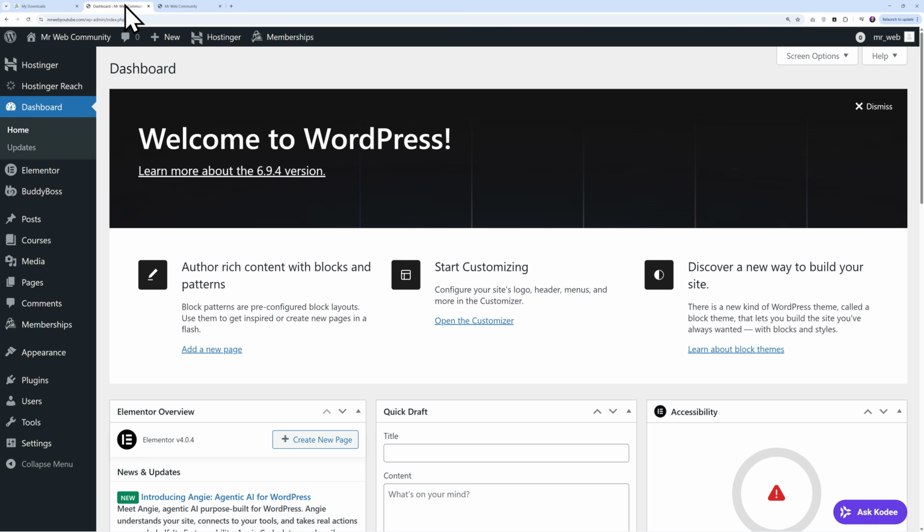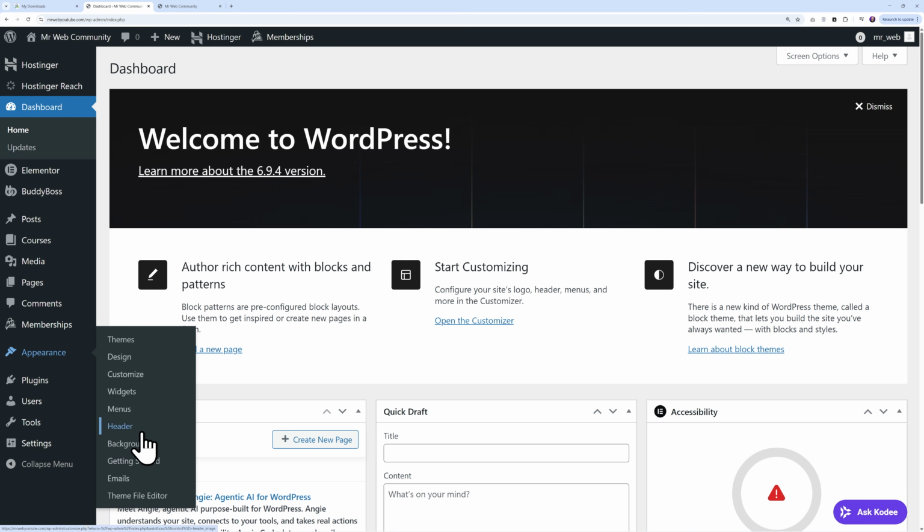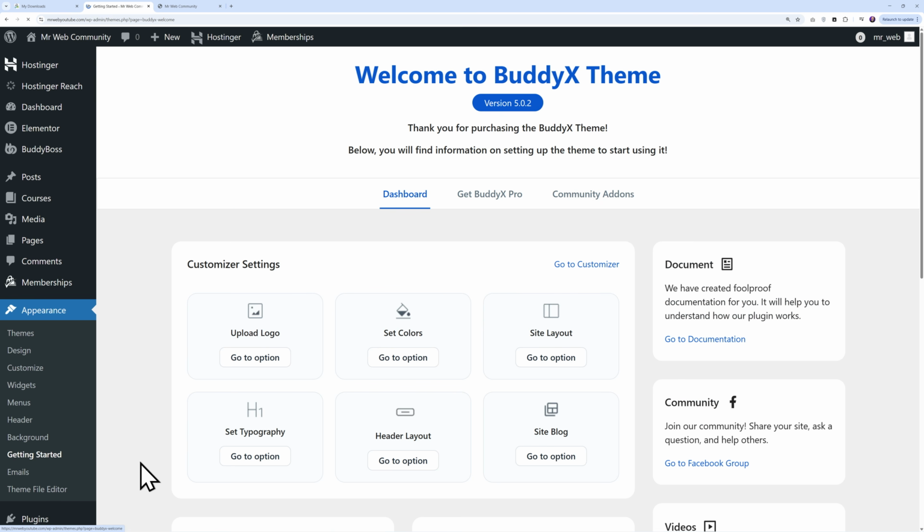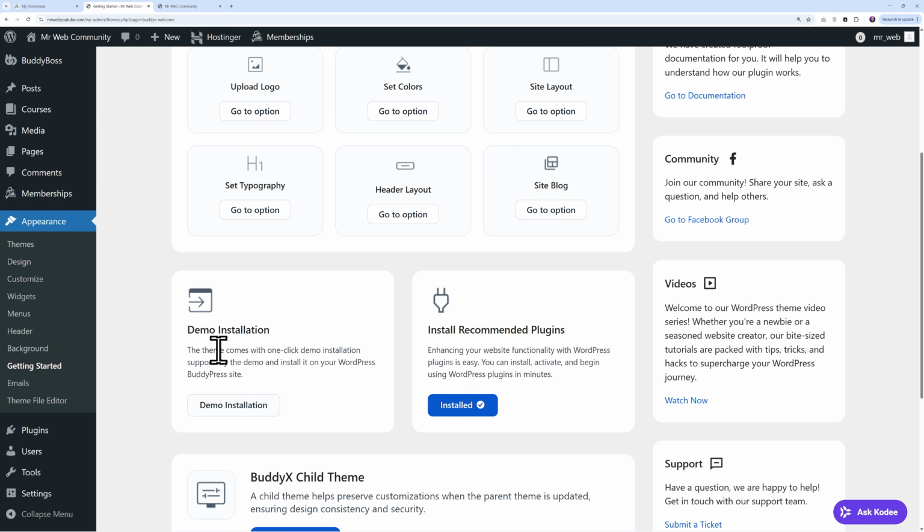Okay, so we go back to the WordPress dashboard, and this time we go to Appearance. And as you can see here, you should have a Get Started tab. Click on this. And here, this is where you can customize your theme in the front end. As you can see, you have the logo, the colors, and so on. But the first thing we're going to do is import the demo content. This way, we're going to save a lot of time.